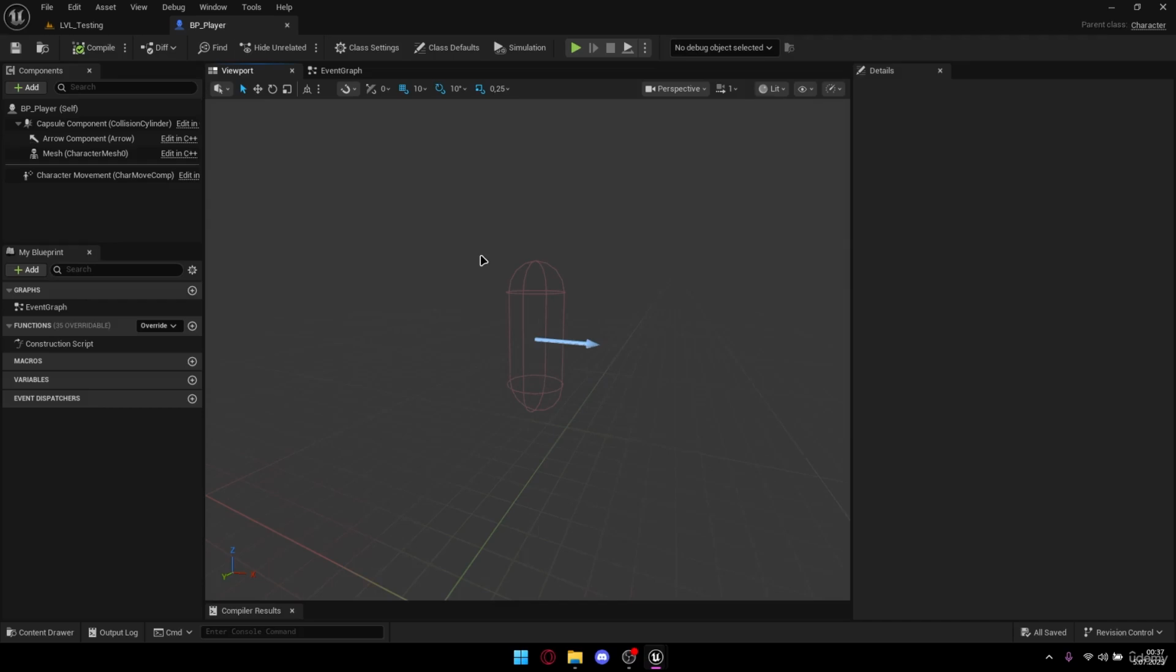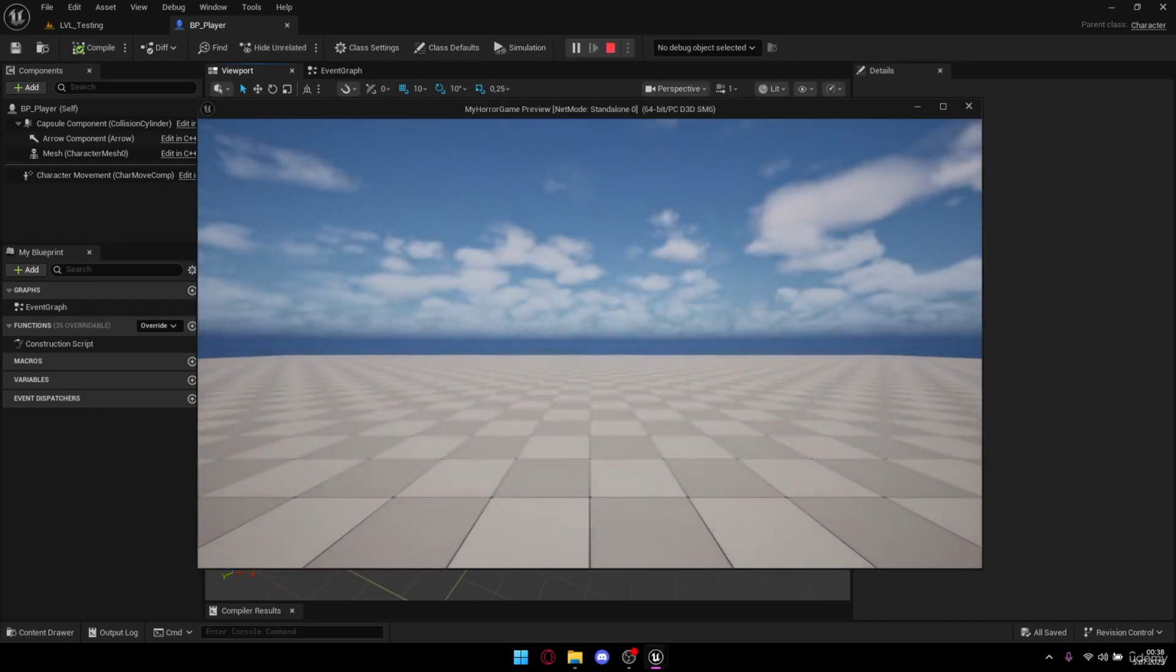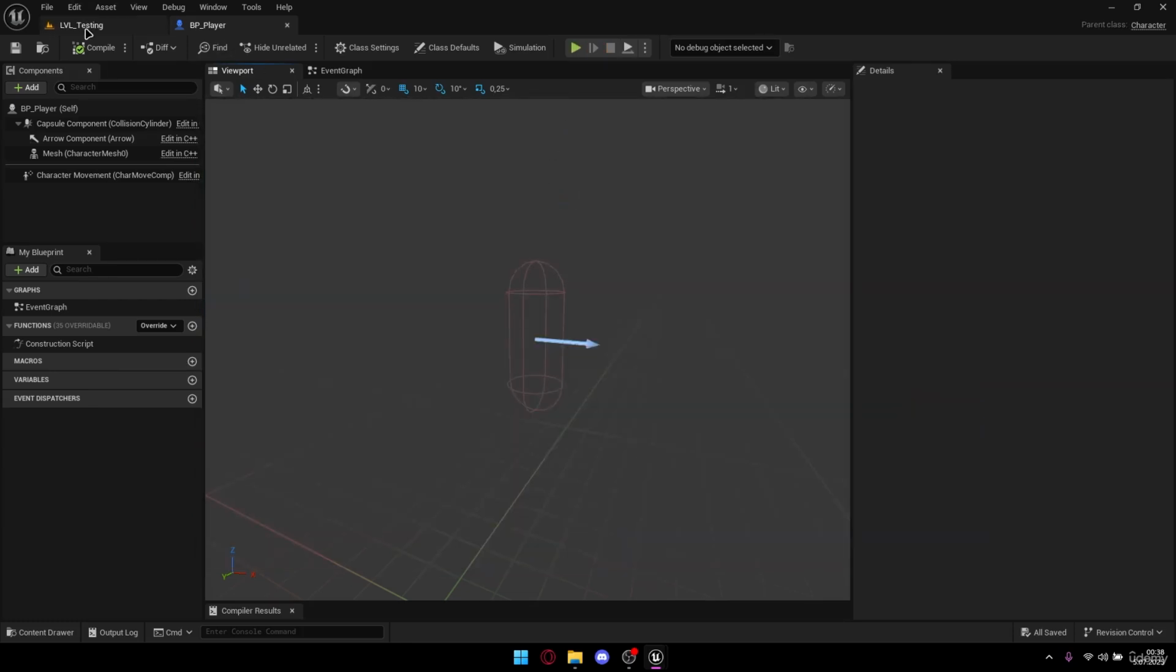Now we're sure that we're playing as our BP player character when we press play, but we cannot move, we cannot even look around. So let's add this functionality. Before we actually code anything, we need to add something called inputs. Inputs are really important because inputs are like getting which key is pressed on our keyboard, and then they're passing this value to whatever we want.